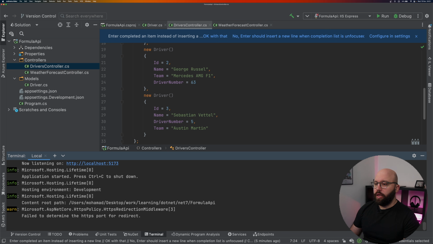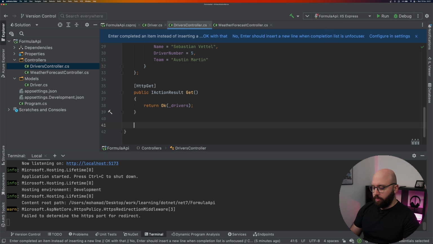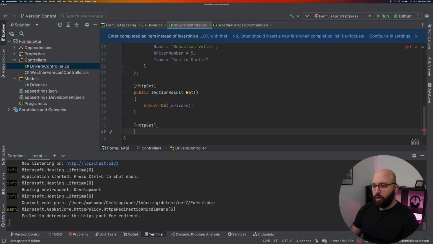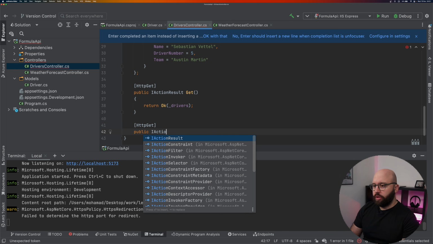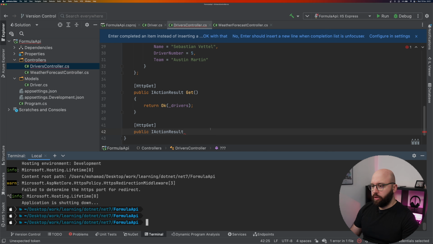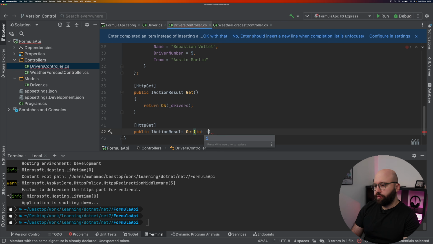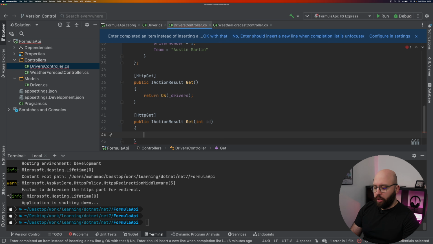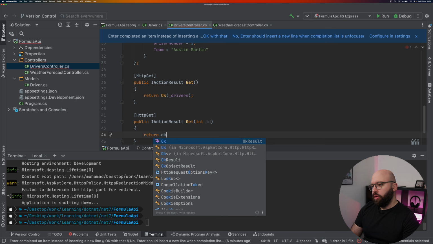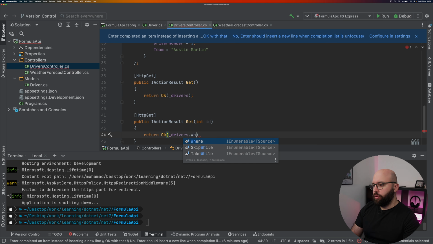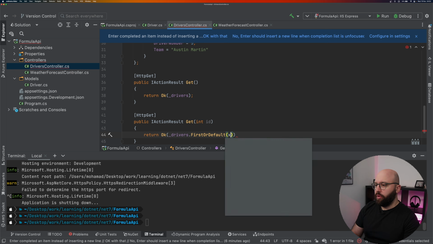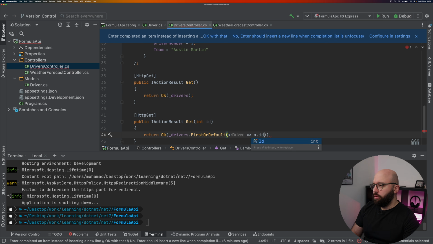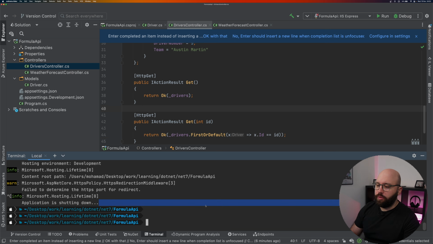And now we're going to get by ID. So it's going to be, again, HTTP GET, public action result. Okay, let's stop this. Don't need it running. We're going to put get by ID. Actually, we can just make it like this. And we're going to be returning drivers dot first or default, and we're gonna be finding it based on the ID. Perfect. Let's now run this again.